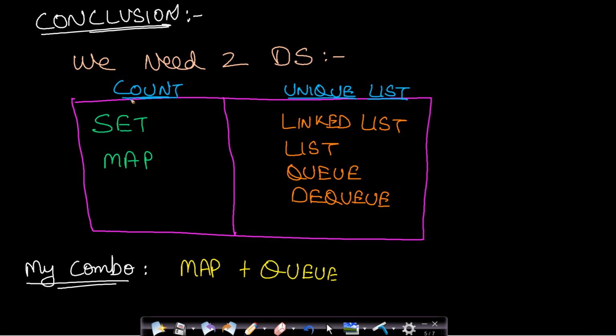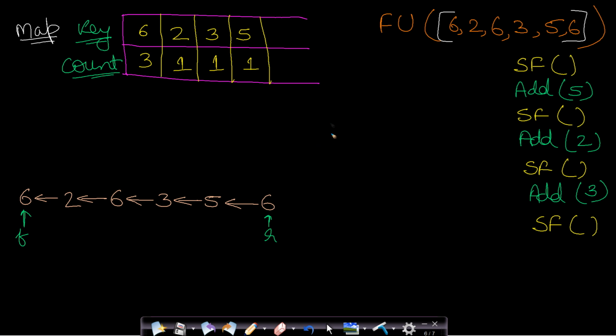The first requirement was to maintain the count of each and every element and to access each element's count in minimum possible time. For that reason, we can select either set or map. The second requirement was to maintain a list of unique elements. For that, we can use linked list, dequeue, or queue. Any of the combinations can work. So I will take map plus queue, and I have solved it with these. Let us see the solution and understand how this problem can be solved.